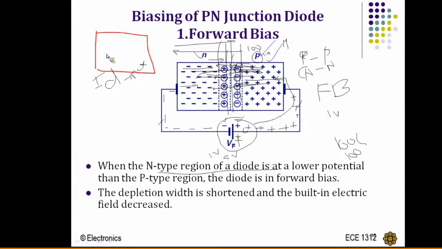Now this is our NP junction. This is our N-type material, and this is our P-type material. Now, what is the forward bias arrangement? In forward bias arrangement, N-type material is connected to the negative supply, P-type is connected to your positive terminal. Now, this is a forward bias arrangement.